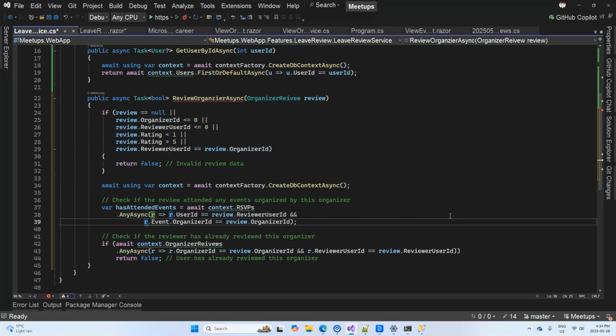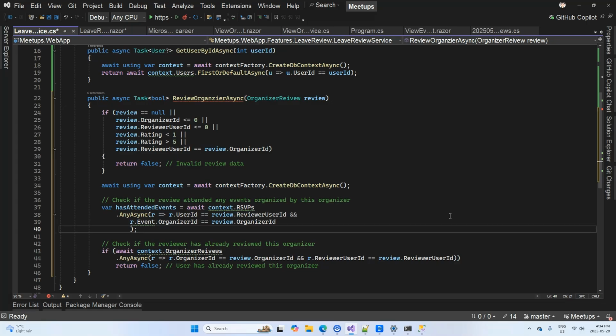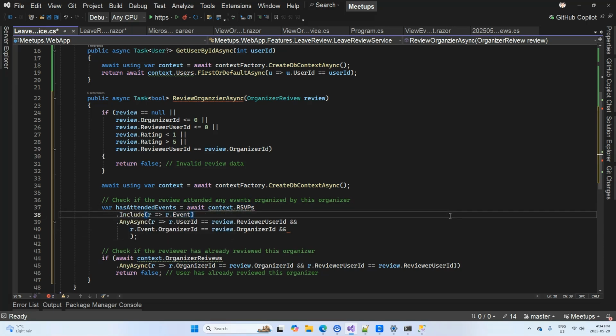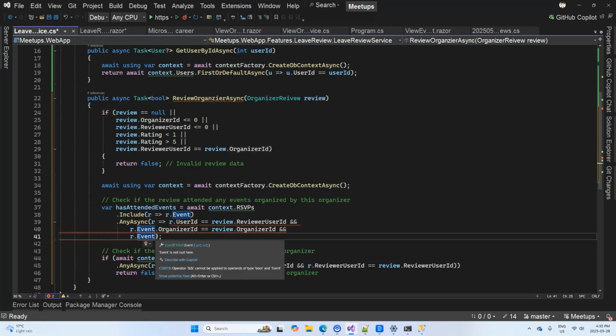Again, let's break into different lines. I also need to make sure that the event date is in the past. So that's why we want to include the event. And I'm going to say our event. But this is weird. Yeah, it needs to include the event anyways because it's trying to reference the organizer of the event, the organizer ID of the event already, right? So here we need to get the date of the event. So I'm going to say end date.